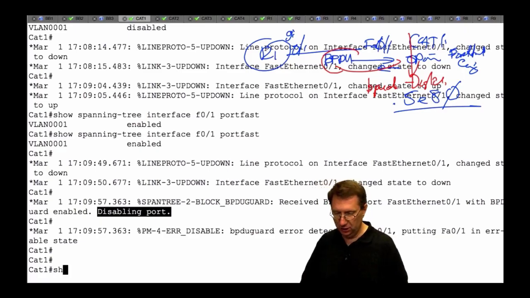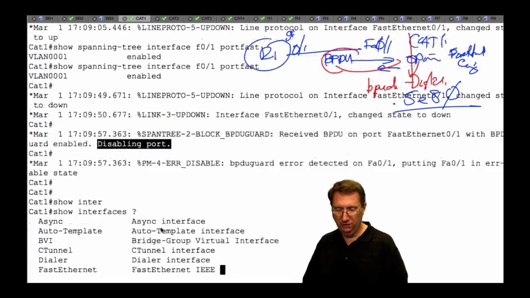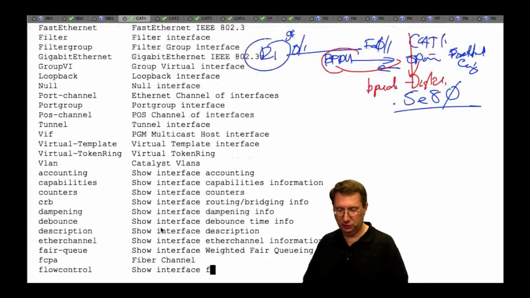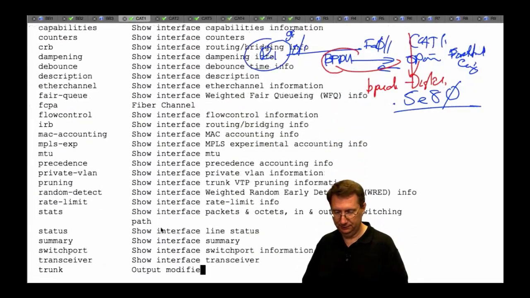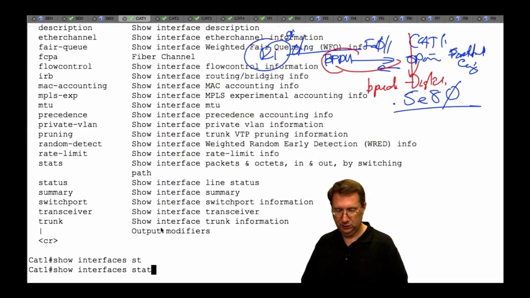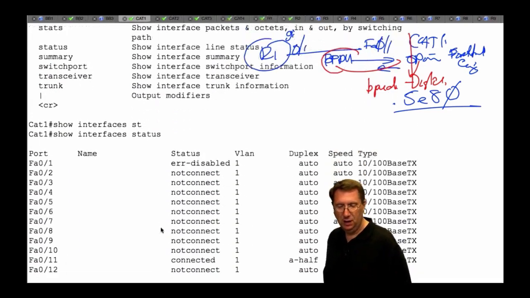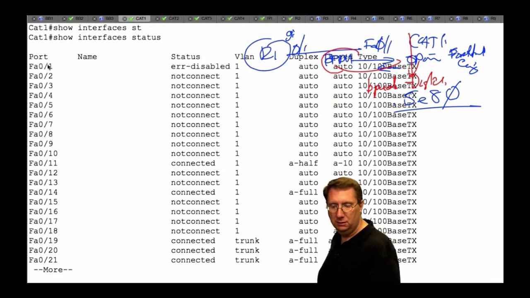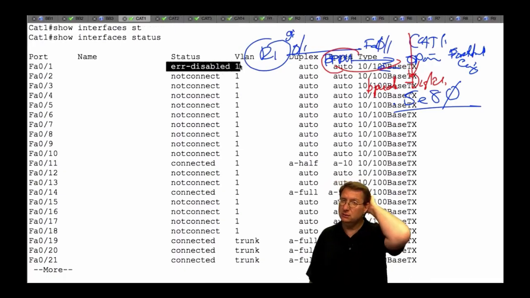So if I come in here and I show interface, one of my options in here is going to be able to show status. So let's look at the status of our interfaces. Right now we see FA01 is disabled.